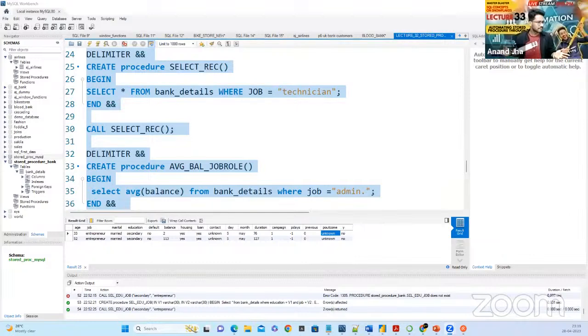That's it. We'll meet in the next class where we'll connect this to Power BI and we'll see. Practice this. Stored procedure, task, you need to practice it. This is very, very important from an interview point of view. After joins and window functions, this is where the questions come.